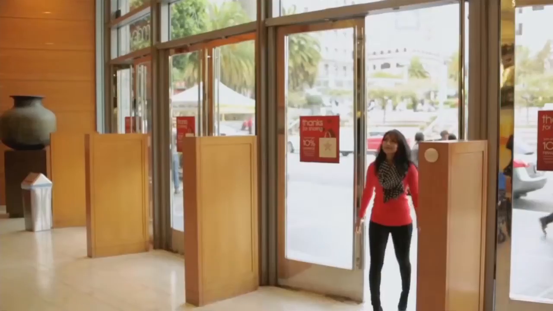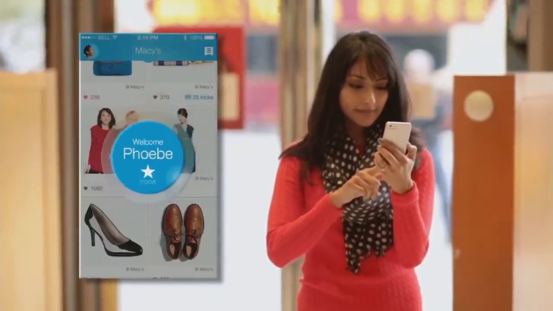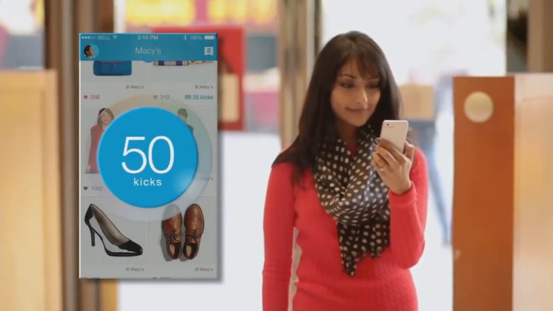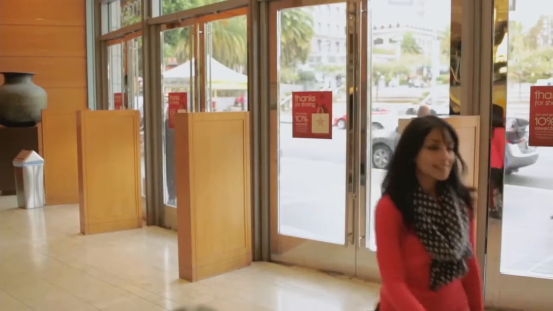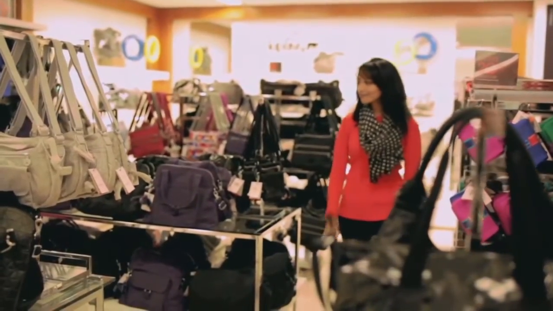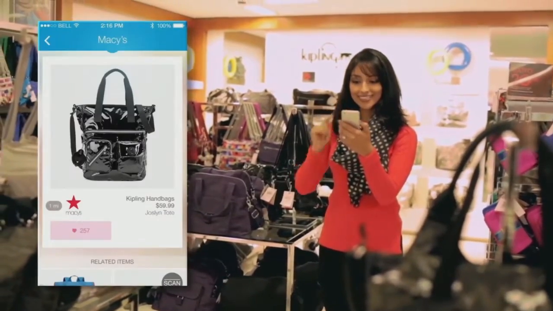When Phoebe enters a participating store, her phone instantly recognizes the in-store shop beacon signal. And because she's opted in, it reminds her to open the Shopkick app and get walk-in reward kicks. It also shows her how many items she's liked at that store. While Phoebe shops, the Shopkick app can tell her about special offers and deals. And the app can even remind her of the items she's liked in departments she visits.